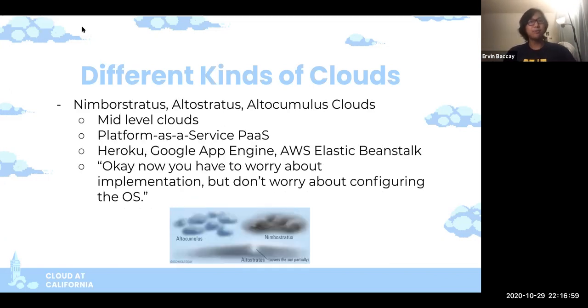Moving on from that, we have nimbostratus, altostratus, altocumulus. These are mid-level clouds. So you're diving one layer back. These are platforms rather than actual software, like Heroku, Google App Engine, Elastic Beanstalk. So rather than worrying about the implementation, you don't have to worry about operating system or configurations.